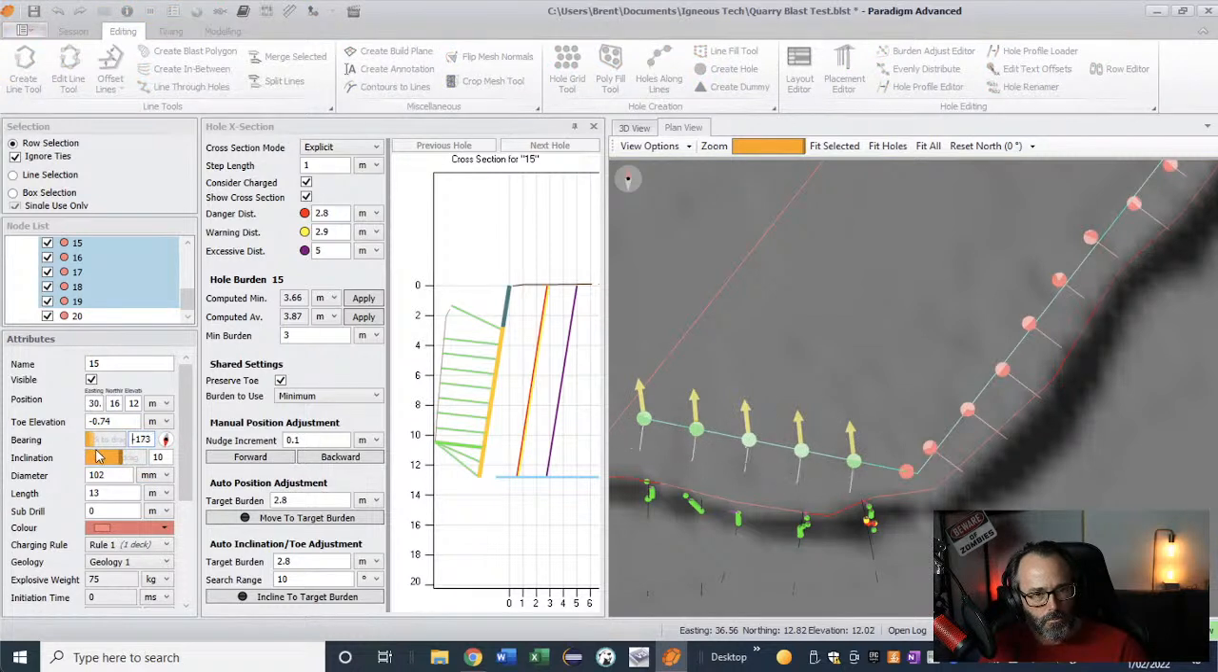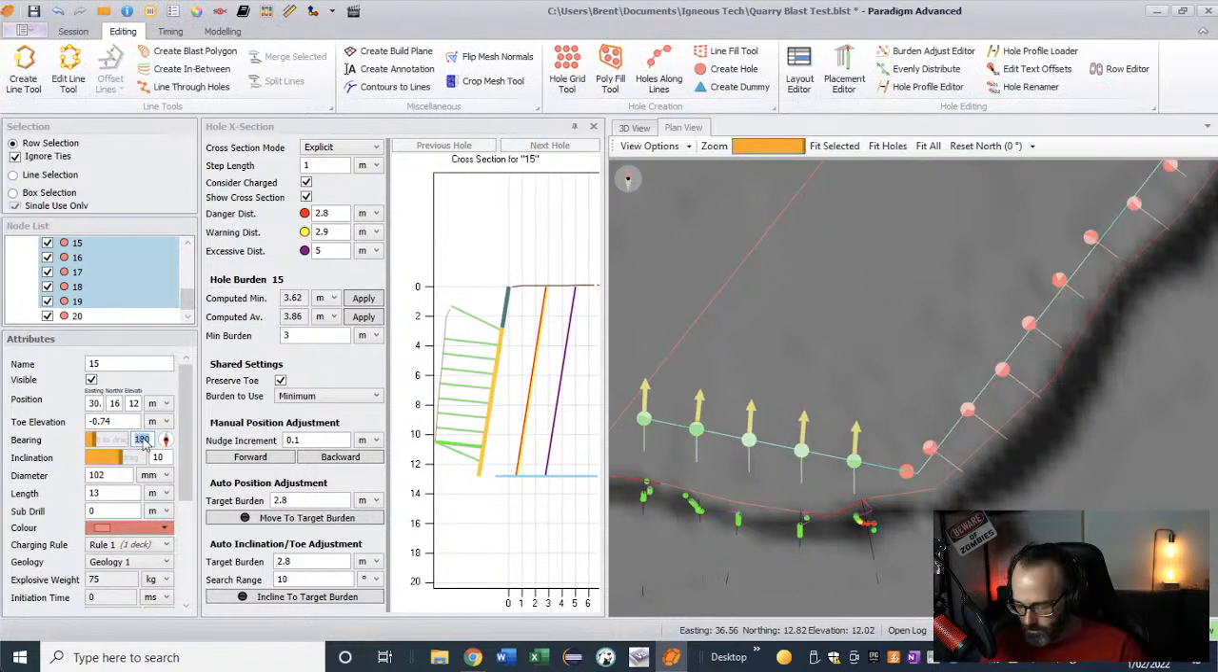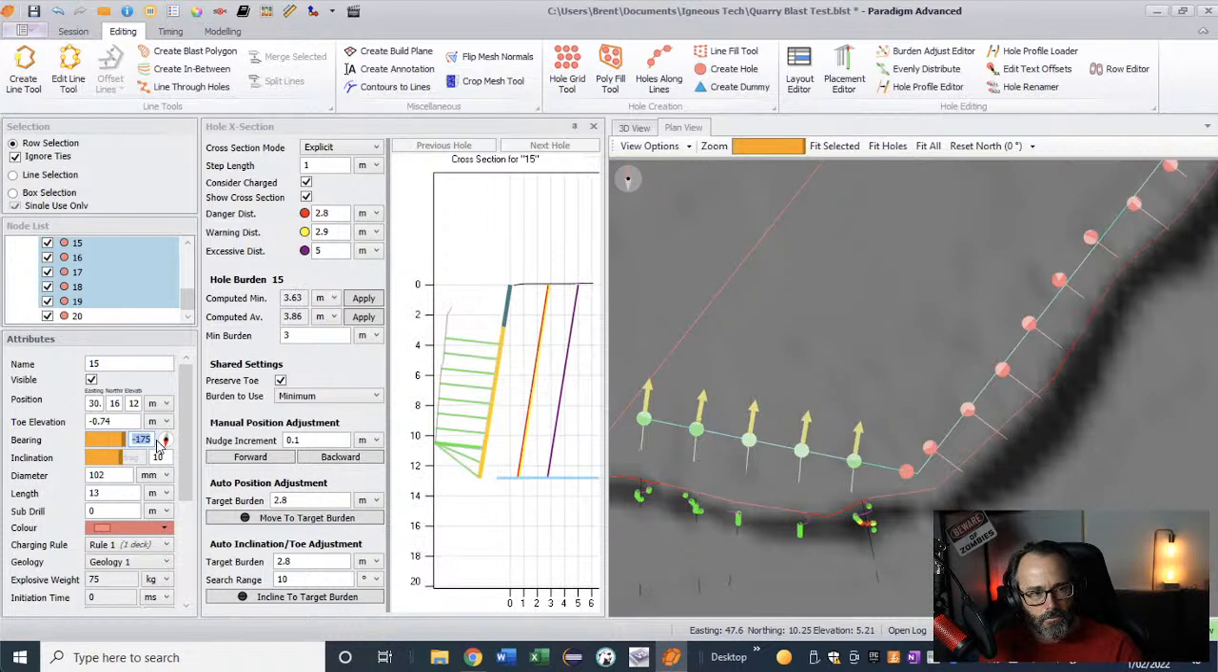What do we got there? 172 maybe. Negative 172. Radio 4, 5. No, we're going backwards to 170. Negative 170. Radio.